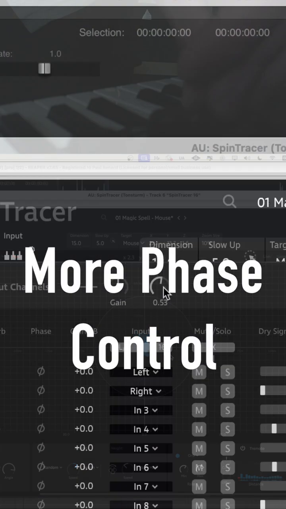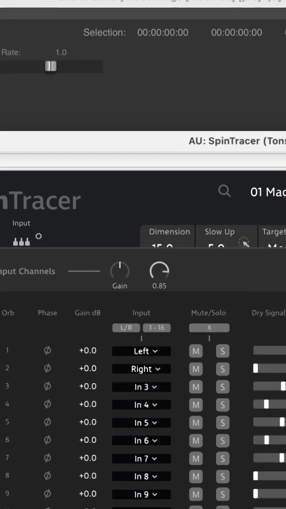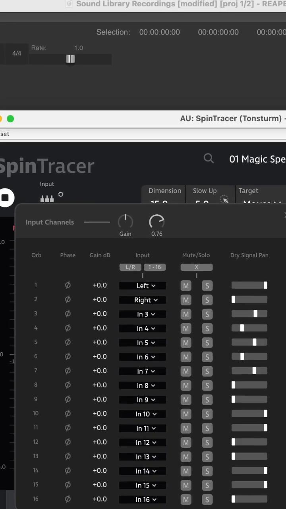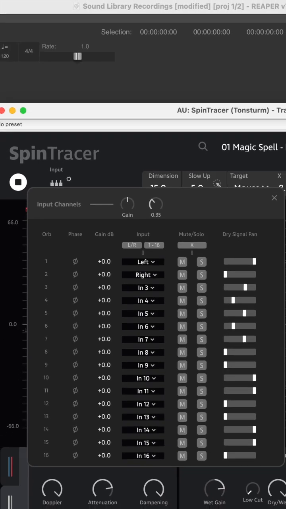In the input section, you also now have the option to spread the various orbs up to 1 second, which helps fix the phasing issue you can get sometimes when playing with so many sounds at the same time.